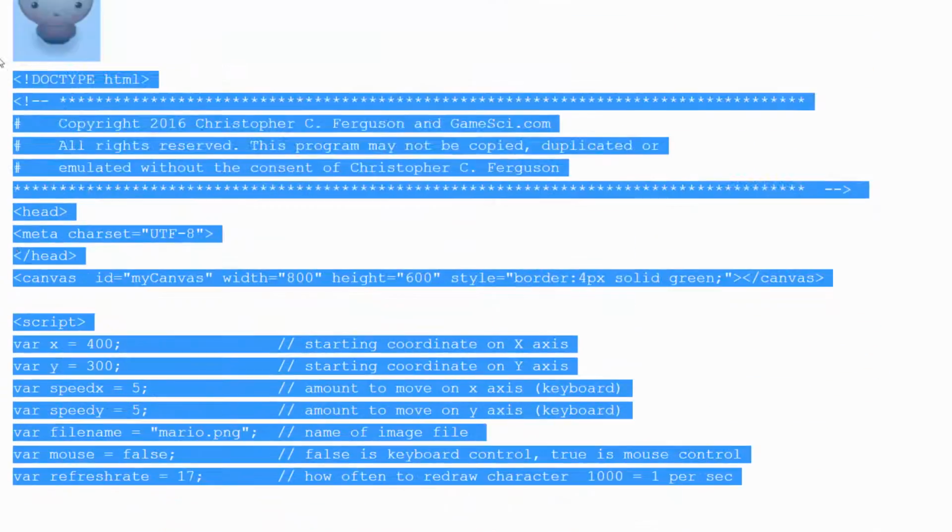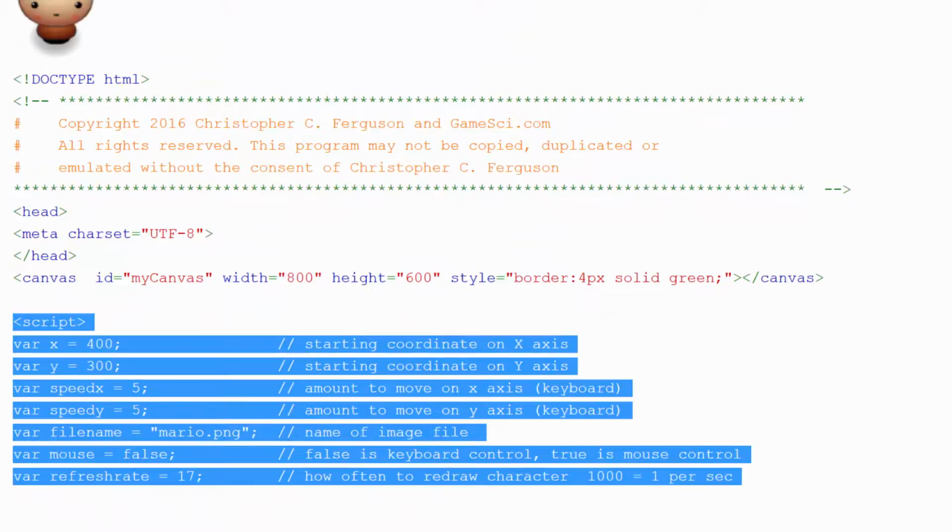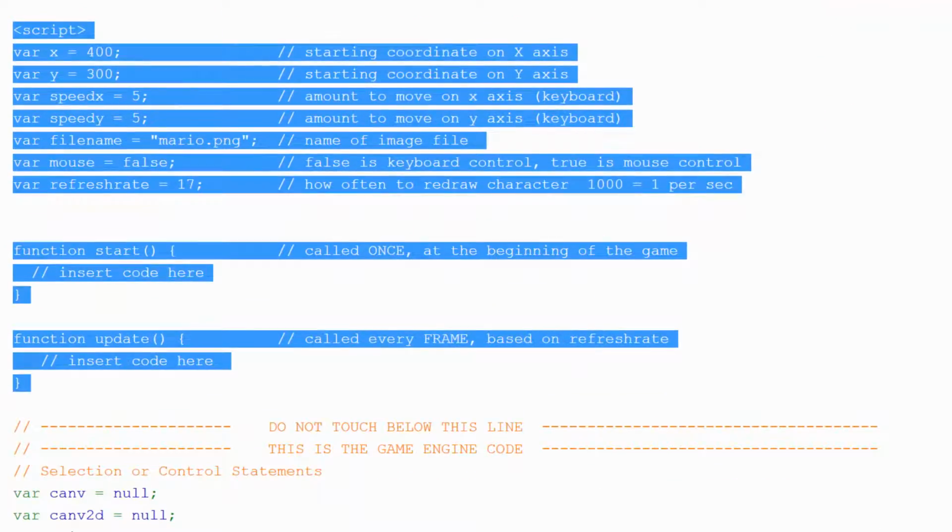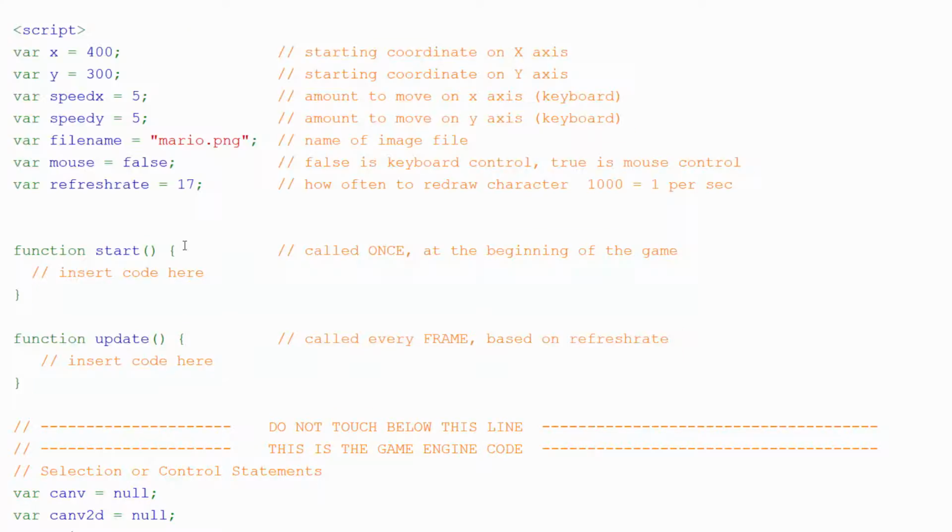This is the only area where you should be changing code. You should not be changing the code anywhere else. This is where the lab gets performed: tweaking the variables, adding code to start, and adding code to update.